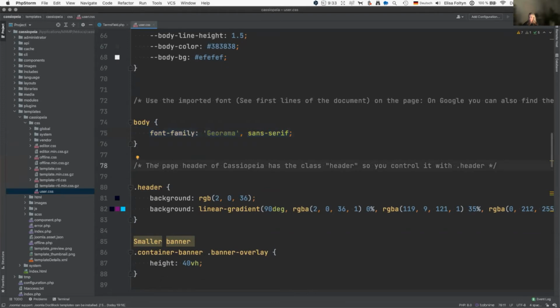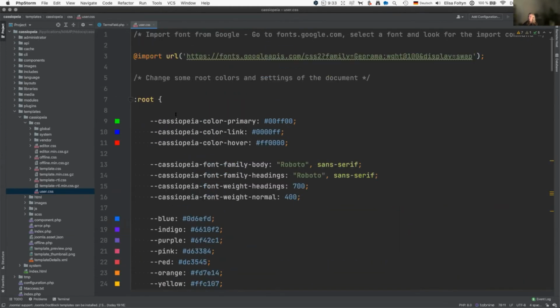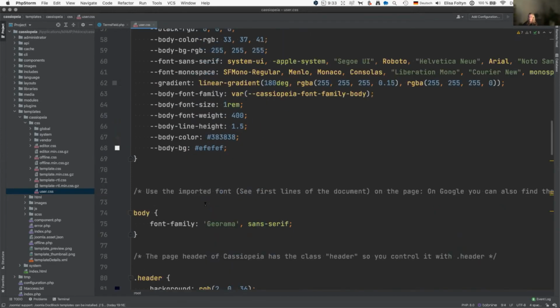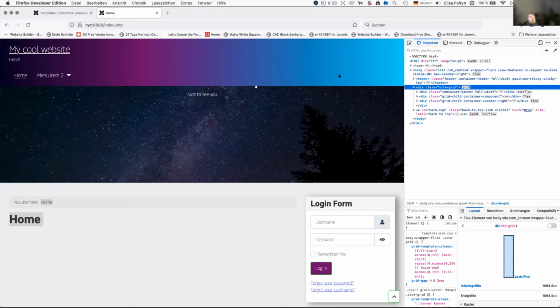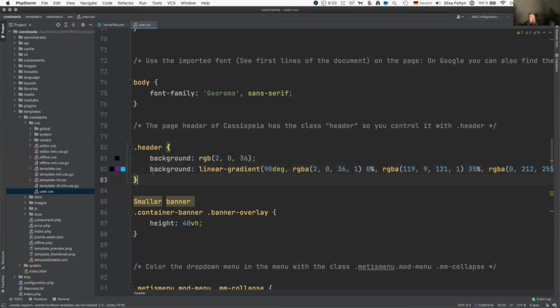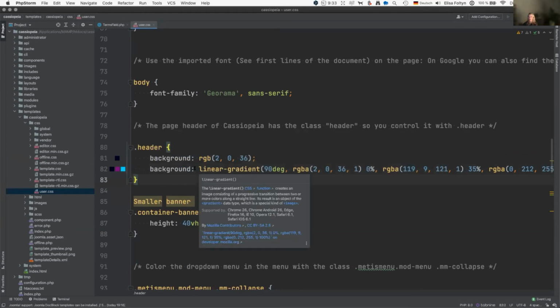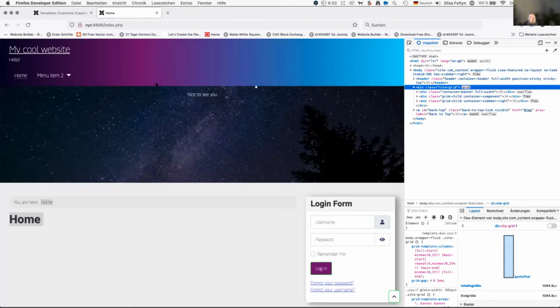Then we have the page header of Cassiopeia. That is actually with this gradient from green to red. But I made here an override of the style, which is in Cassiopeia, and defined the gradient from this dark blue to this cyan color. And it looks like this now here. And you can make your own gradients or backgrounds. You can add here a background image into the header here at the top.